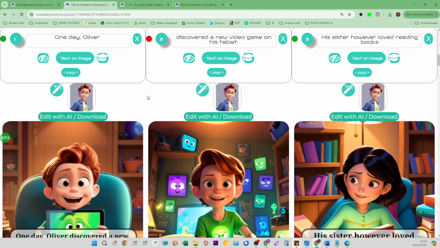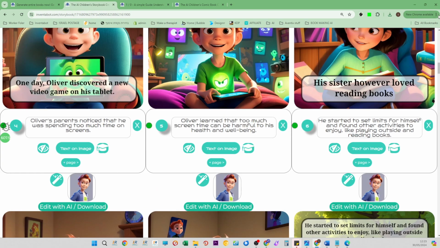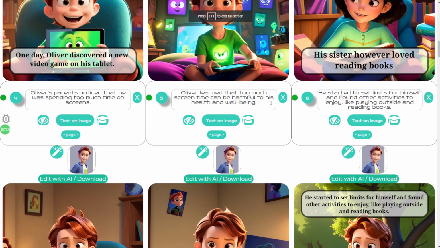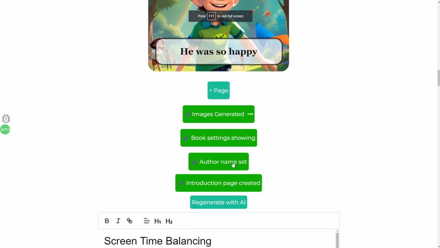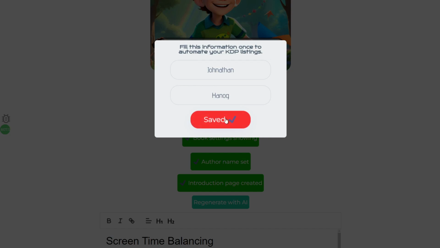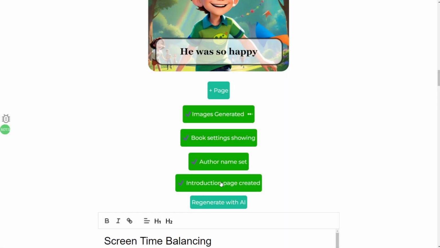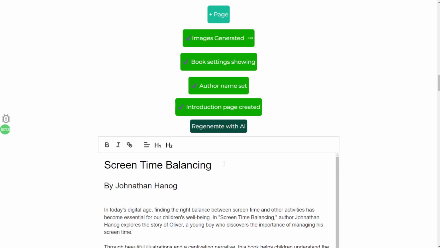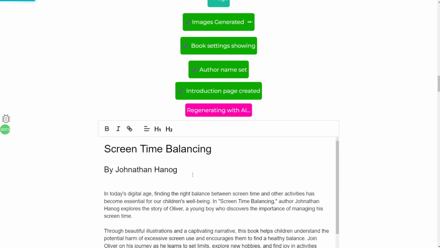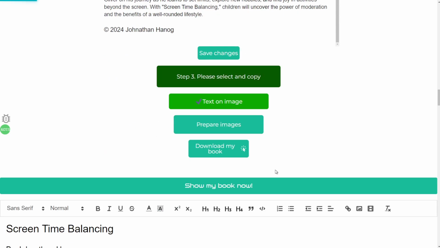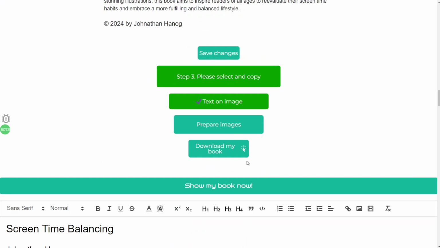In the next update that we've done is the author that I already explained at the beginning of the book. So over here, it's applicable to this as well. You put your name here, and then once you've done that, you can generate a new introduction page. But the most important update for this is the download my book button, which will basically download your entire book instantly just by clicking this button.